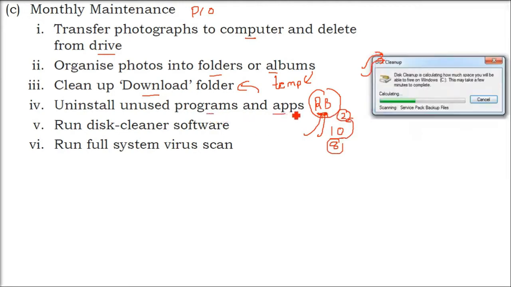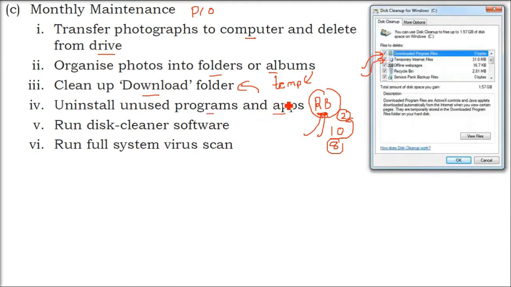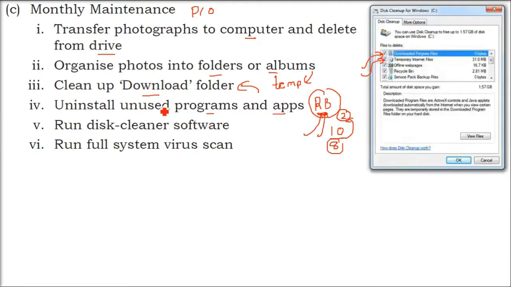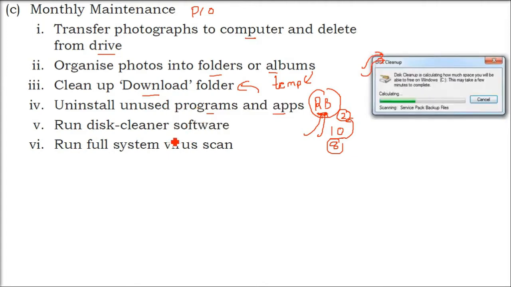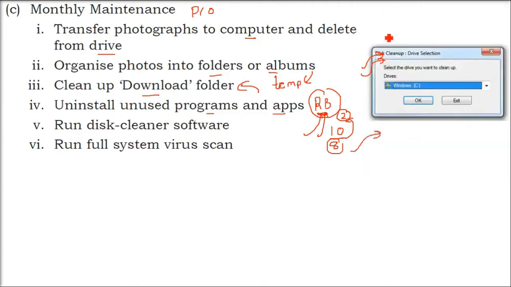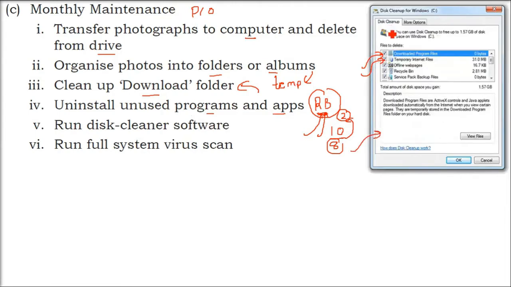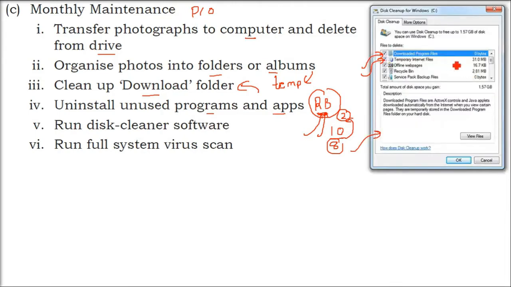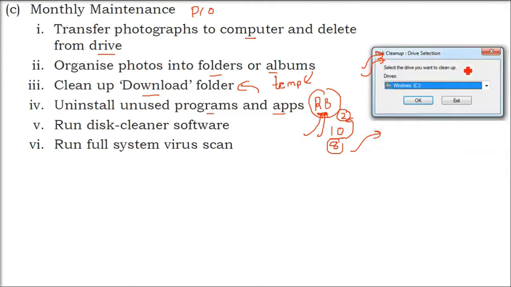So what programs and applications are you not using at all? Maybe you installed them for some time, for some use. Uninstall them, clean them. There is disk cleaner software. Try to run this disk cleaner software, because the disk needs to be as least overloaded as possible.